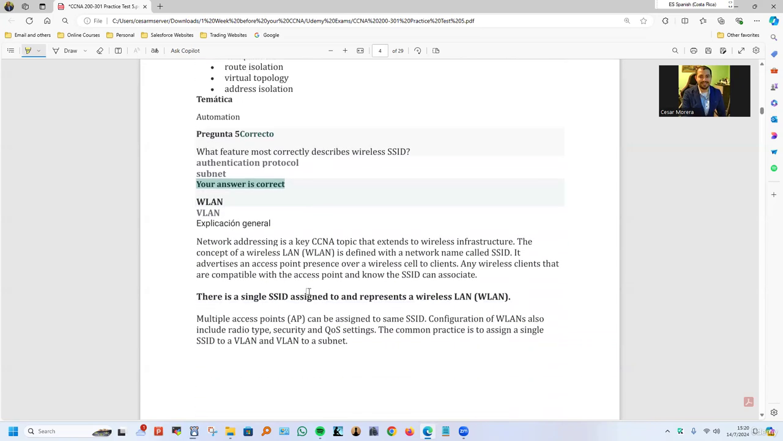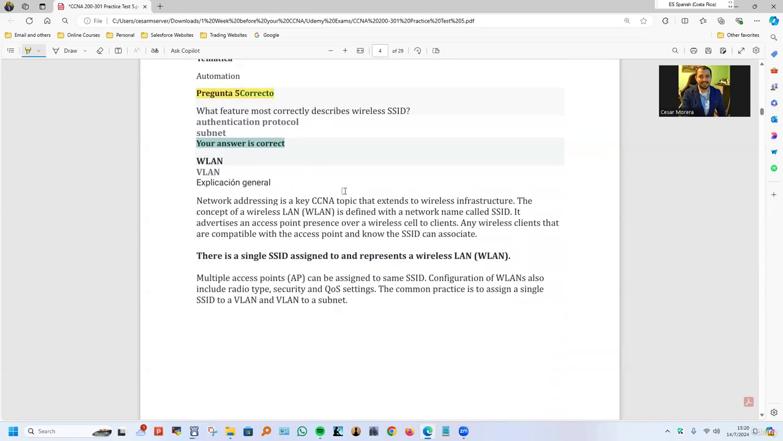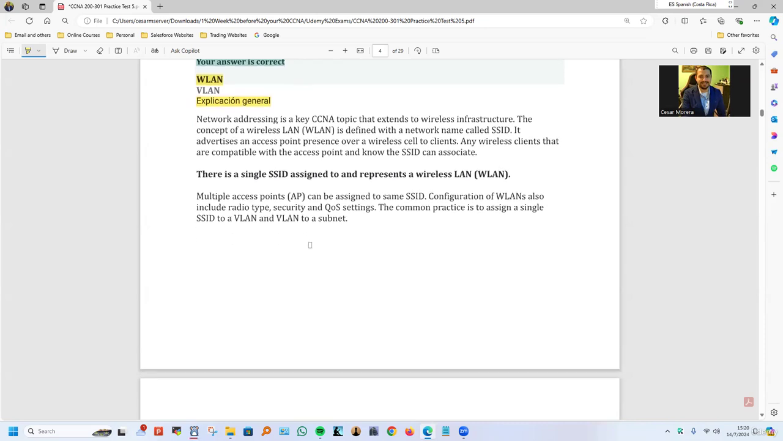Let's look at the next question, question number 5. All right, let's go with that. What feature most correctly describes wireless SSID? And the answer is WLAN. WLAN will be the correct choice in this case. Let's look at the explanation.